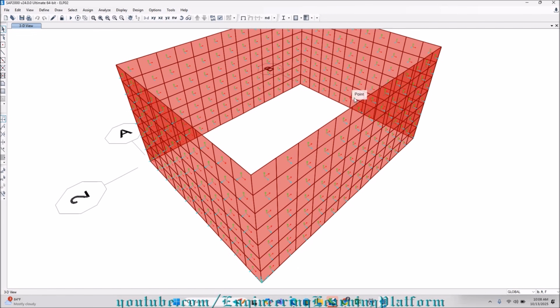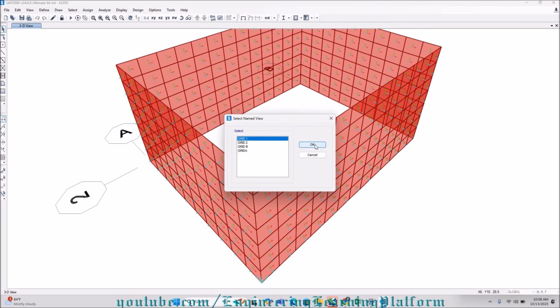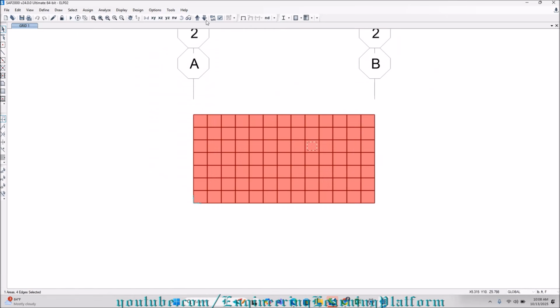For my case, I will be selecting the wall along grid A and grid 1, and I will be reversing their local axis so that they project inside the tank. For which I will first go to grid 1.